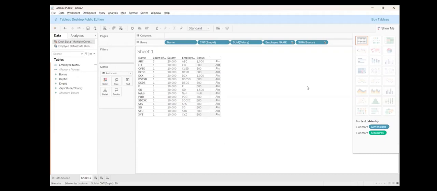Now you can see under the data, we have two kinds of data sources. One is coming from the blue employee data, right? And the secondary data source, which is the department data, is showing as an orange or amber color. So Tableau is capable enough to easily identify which one is a primary data source and which one is a secondary data source. Are you able to see?